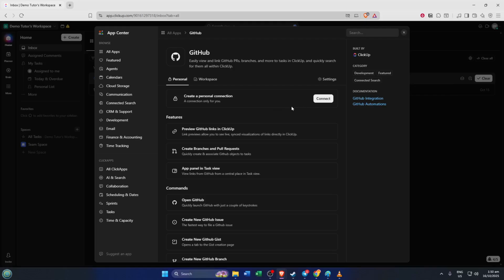Finish up the process by following any last on-screen prompts. ClickUp will usually let you know when the connection is successful, and that's it. Your ClickUp workspace is now integrated with GitHub. From now on, you can track code updates, pull requests, and issues directly within ClickUp, making collaboration between project managers and developers much smoother.